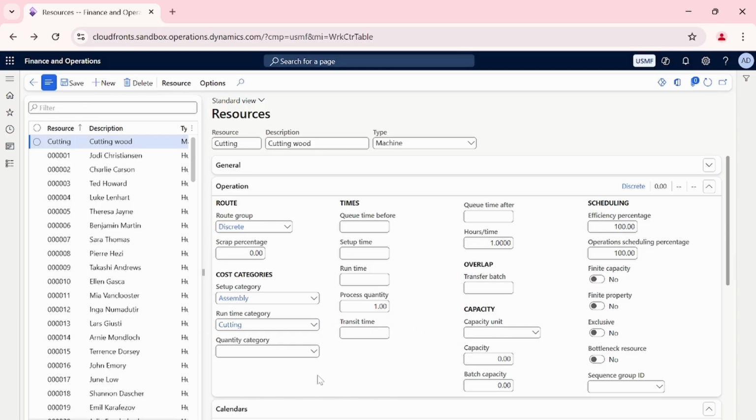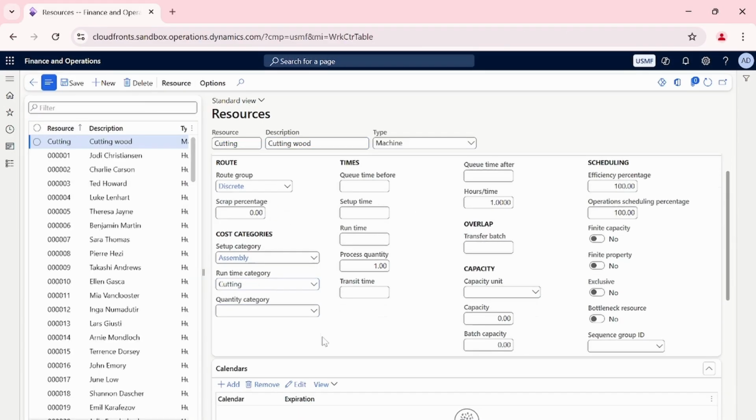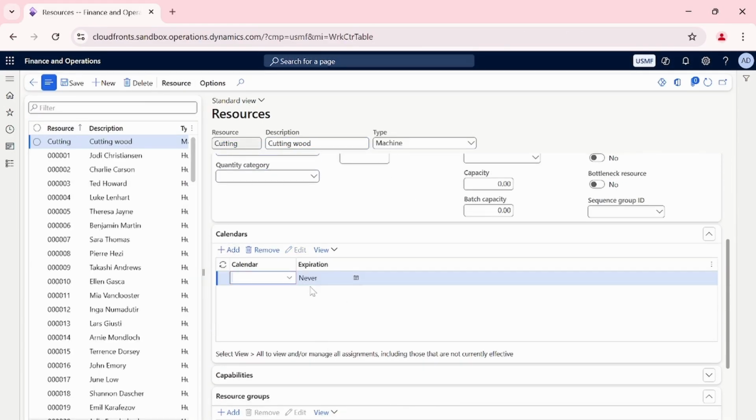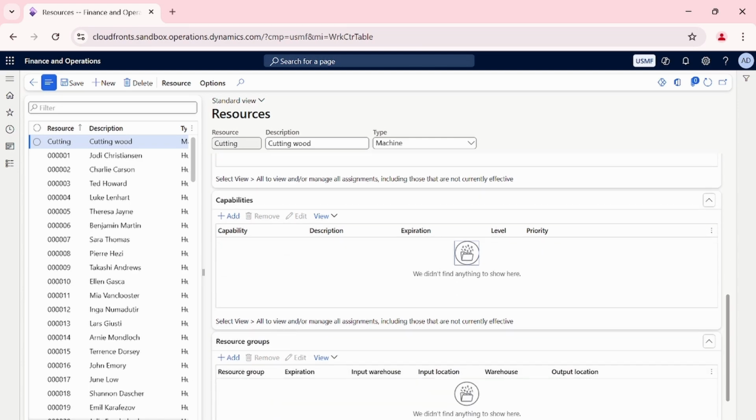In the runtime category, let's open the one. Here you can see that the estimated manufacturing cost and the cost of manufacturing posting accounts are already mentioned, so it's used for financial purposes. In the calendar, as we have already created a new calendar, we assign our new calendar. In the capabilities, you generally add things like certifications. If I'm creating a new resource for a vendor or any machine which has a specific certification or some capabilities already entered in the system, you can directly assign them over here. But for this, I don't think it's required now.